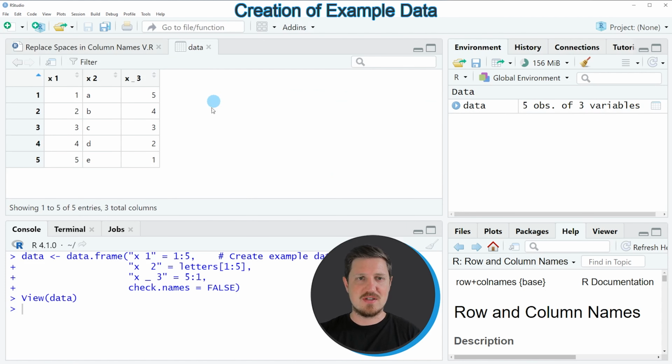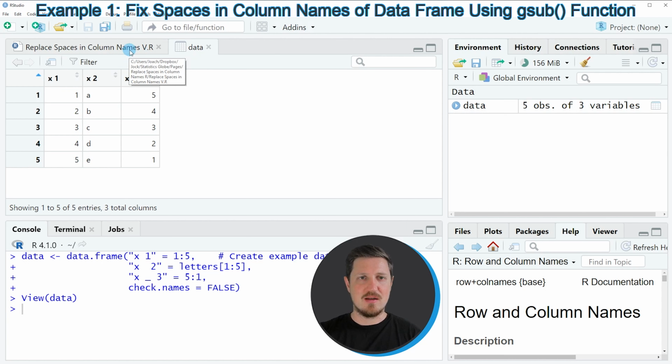And if you click on this data set, a new window is opened, which is showing the structure of our data frame. As you can see, our data frame contains 5 rows and 3 columns. The columns are called X space 1, X space 2, and X space underline space 3. Now let's assume that we want to replace the spaces in these column names.